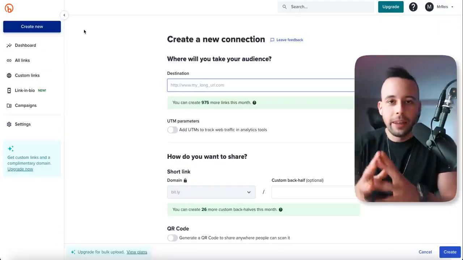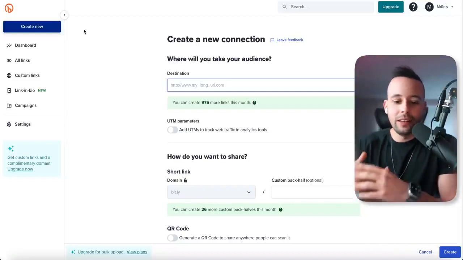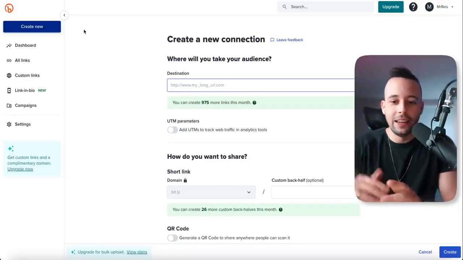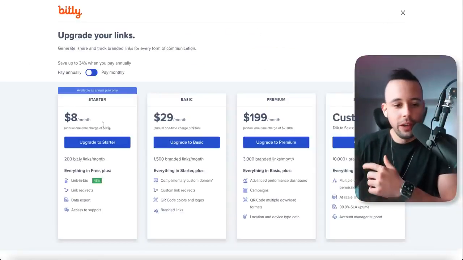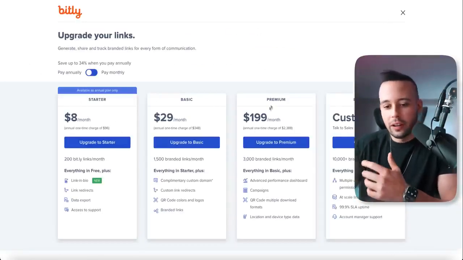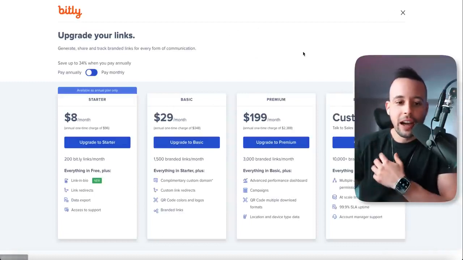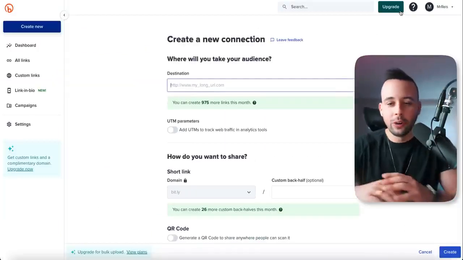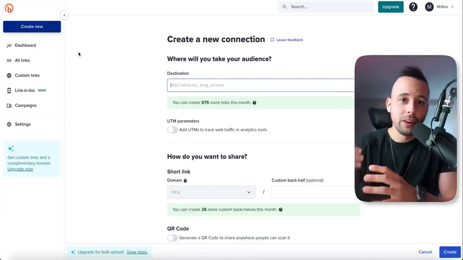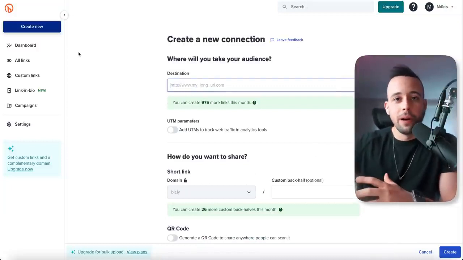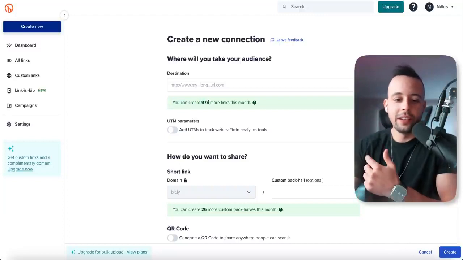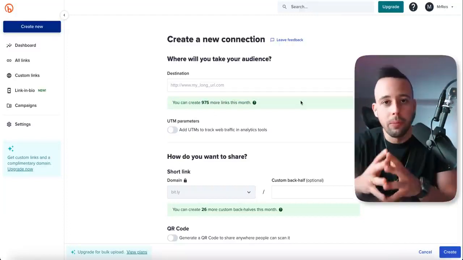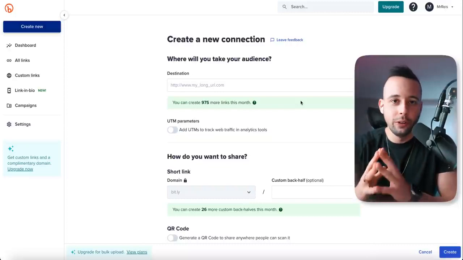Click on link. By the way, many of you keep saying that this website is paid, and it's not. It is free to use, and I'm going to show you. If I click on upgrade here on the top, it's going to show me a few upgrades: 8 a month, 29, 199 and custom. As you can see, I'm using the free plan. I don't have a paid plan for this website, and I can create up to 1000 links per month, which is much more than I need. As you can see here, it says you can create 974 more links this month. So I'm not paying for bit.ly. It is completely free. You don't have to pay for it.